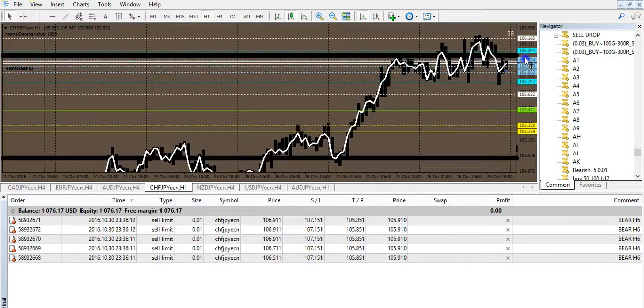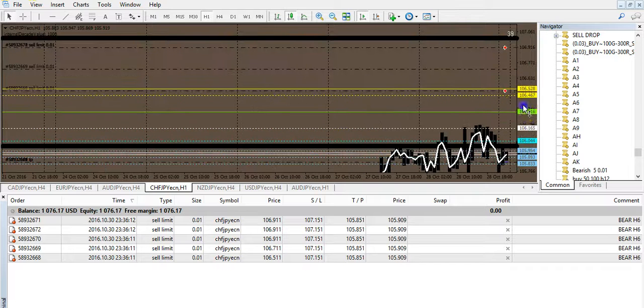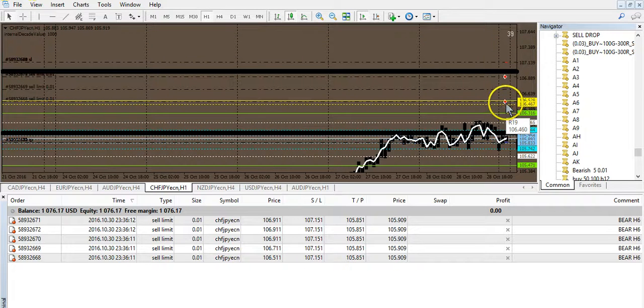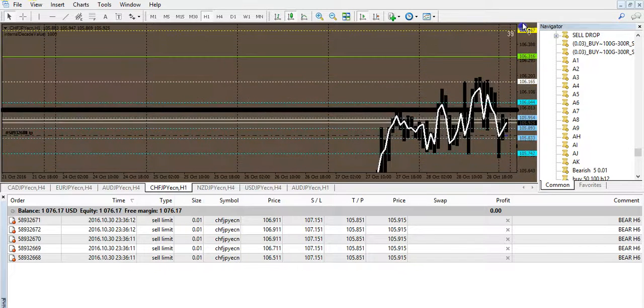Now the 1 hour, it looks like it's totally a great idea. So let's get the hard stops up there, and the hard take profit should be the blue line.